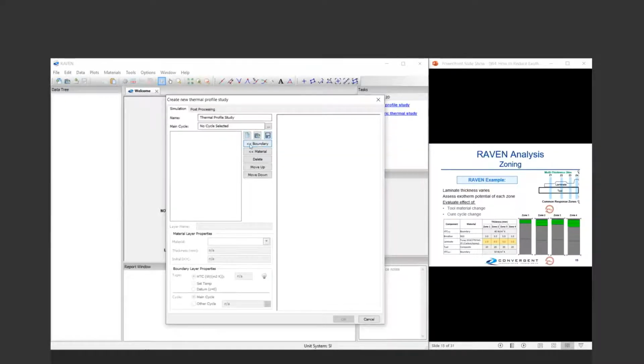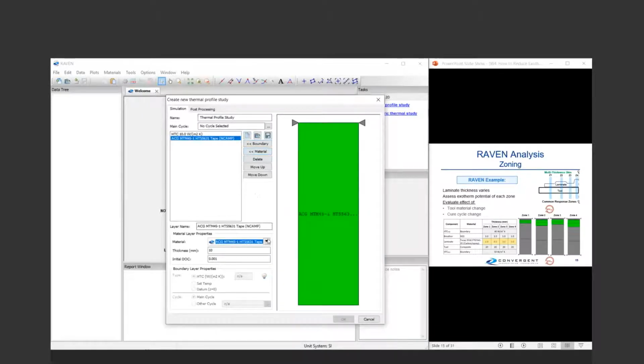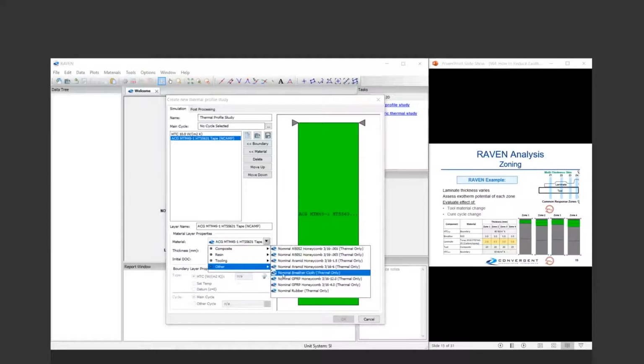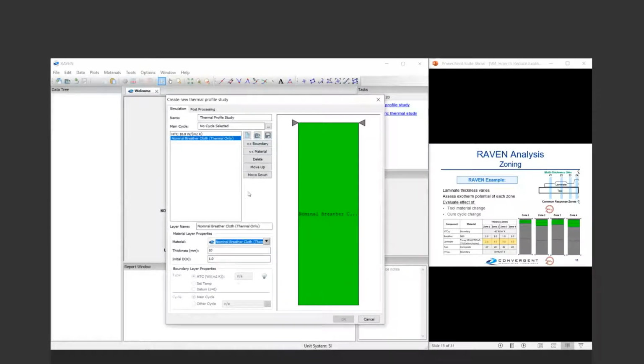I'm going to do this here so you can see in real time how quick and easy this is. So we're going to put a heat transfer coefficient on top. We're going to put the material, and I'm going to define this as the breather material here. I'm going to bring that down here, and we're going to define this as 1 millimeter thick. And it's non-curing, so initial degree of cure is 1 in this case.